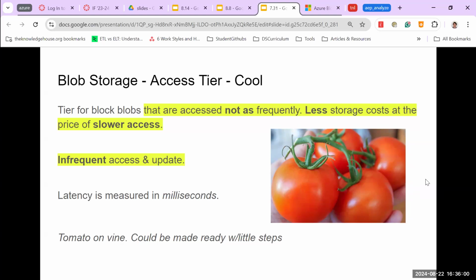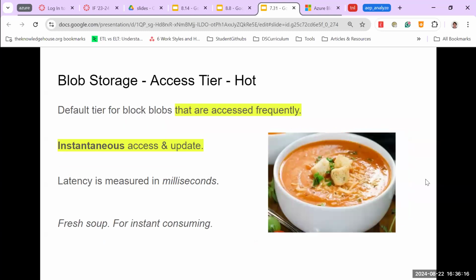I know it says infrequent access and update, but really you're still accessing it pretty frequently because latency is still measured in milliseconds. You can think of this as tomato on a vine. It's ready to go, could be made ready in a relatively few amount of steps, but of course, the soup that you're trying to consume, well, that's ready for you already.